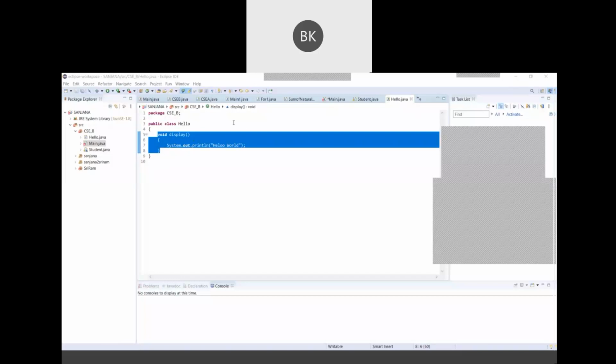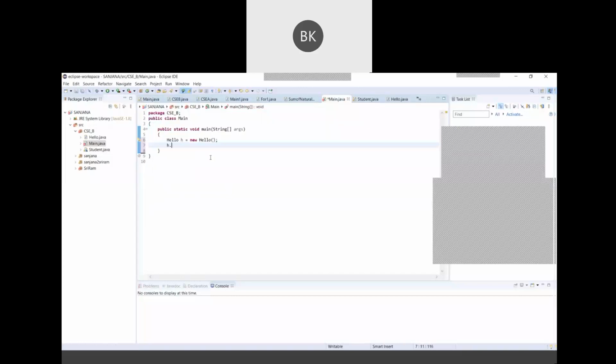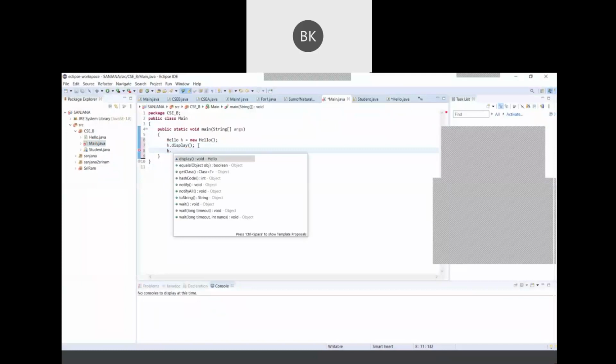Now I'll call the display method by using the object. What's the output? Hello world. Now I will run this program. How many times did I call the display method? Only once. How many times is hello world printed? Only once.